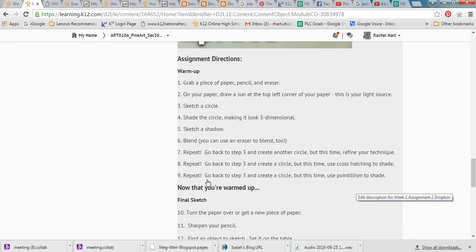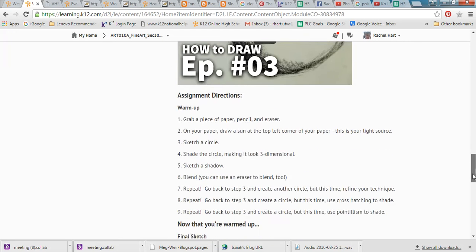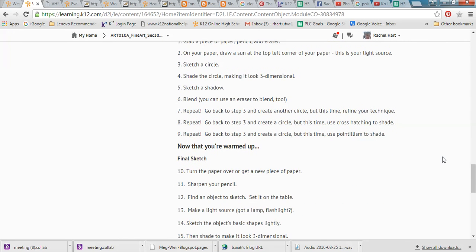Then you'll repeat it one last time, and this time your circle, you're going to use pointillism to shade it. So remember that pointillism is just using little points. Okay? Just have fun with it. Make sure all of your circles have the shading and a shadow cast.